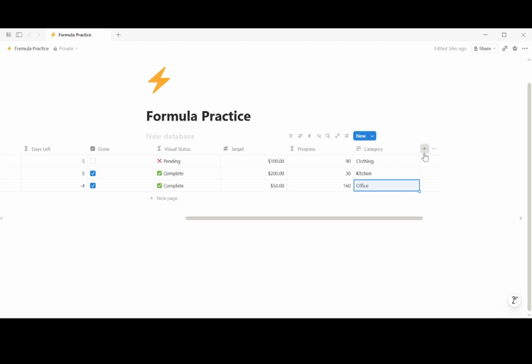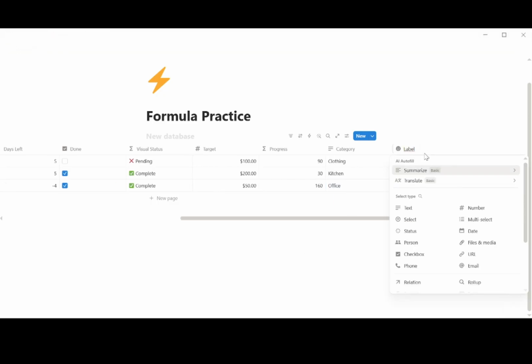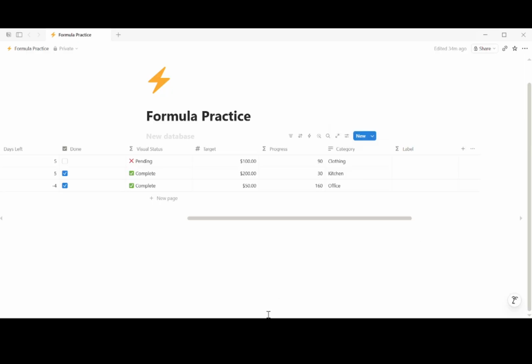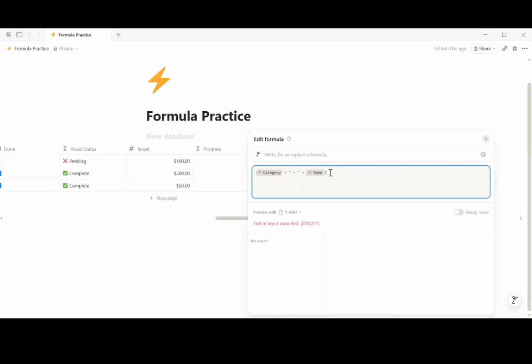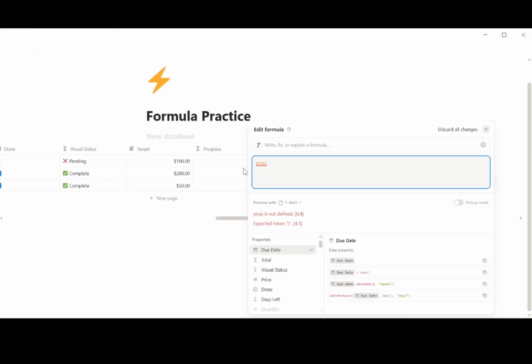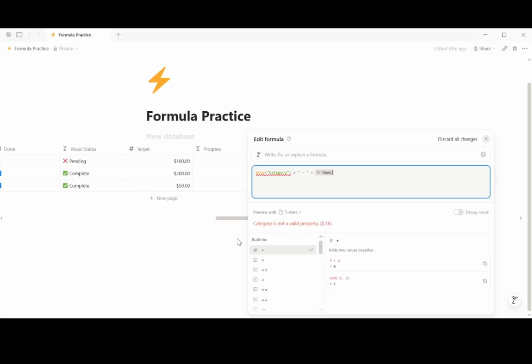This one is the simplest formula we've done today. I type prop category, then the plus sign, then in quotes, a space dash, dash space as a separator, then plus, again, then prop name. The plus sign in Notion formulas means join these pieces of text together. Save it and let me see the results.